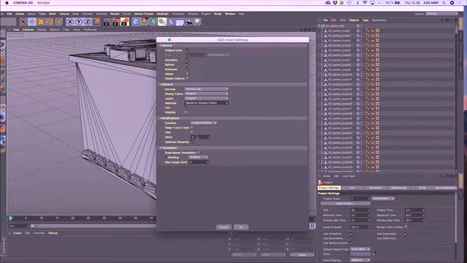Okay, that's one thing. Then we have modifications here. What do we want to do with the mesh that we generate? Right now it's set to use original bodies, meaning it takes the original bodies from the file and then just recreates them. We can also do by topology, color and layer. Let's just do it by color in this case.